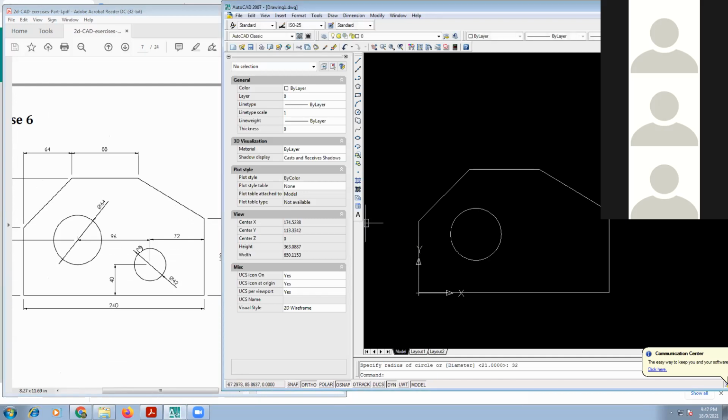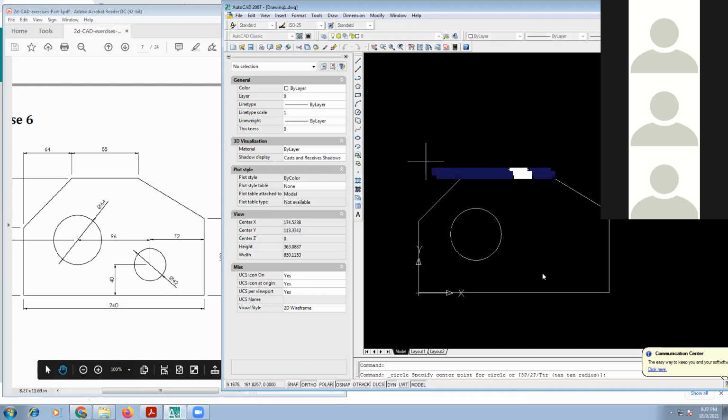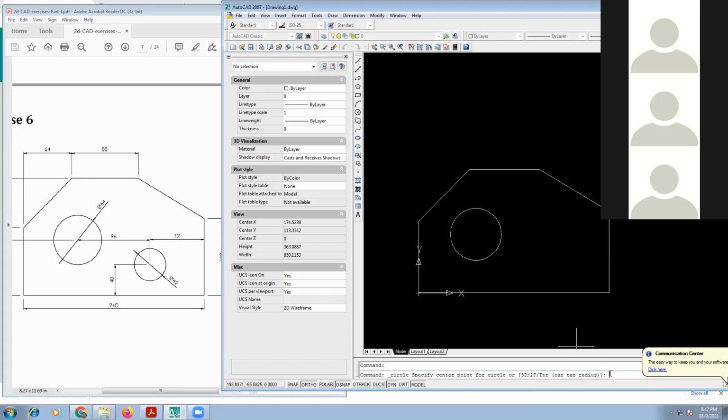Now please tell me what is the dimension for here? From here, what is this distance? Now I'm going to put the next circle. So what should I enter here? Tell me. Anybody? 30? 32? Yeah, how 32?